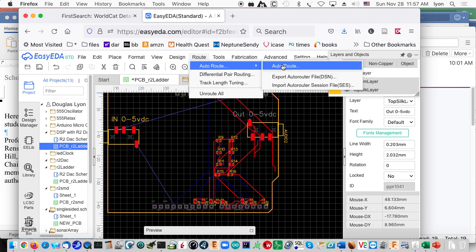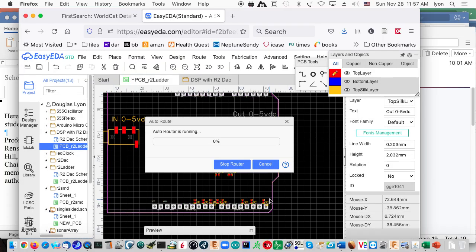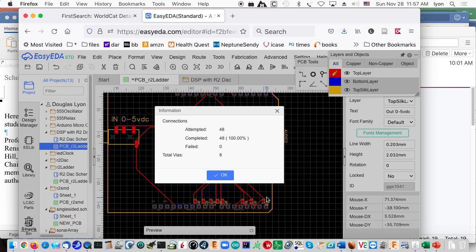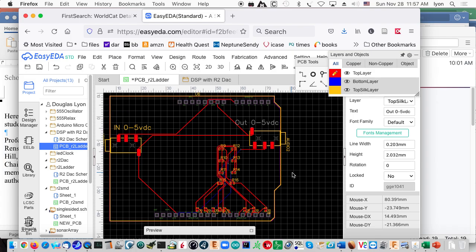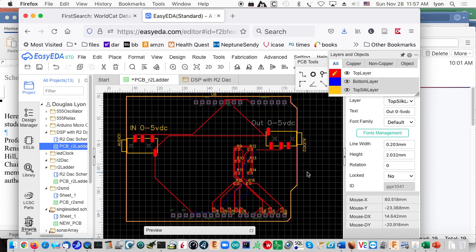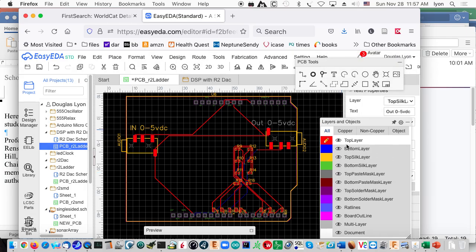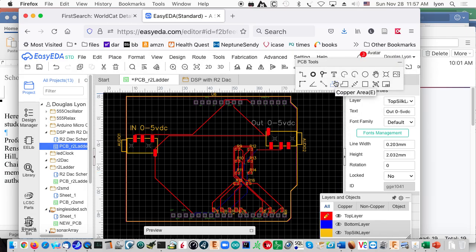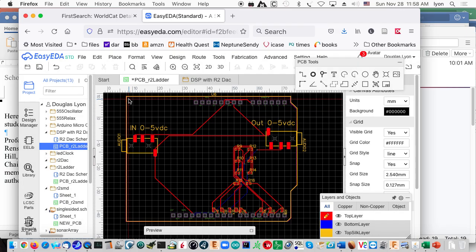Let's do the route. I've got my internal router running, so I'll hit run. That shouldn't take too terribly long. And there it goes. Nothing failed. 8 vias. Hit OK. So that's looking pretty good. That's all right with me. If you want, you can do a copper fill. You can do it on the top layer. Here's a copper area, and we'll describe the copper area on the top for ground. Click OK, and we'll do that on the top.